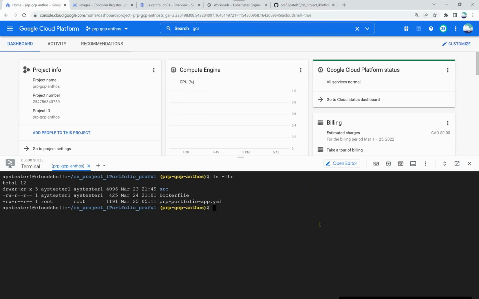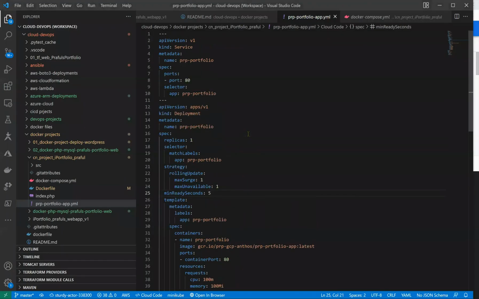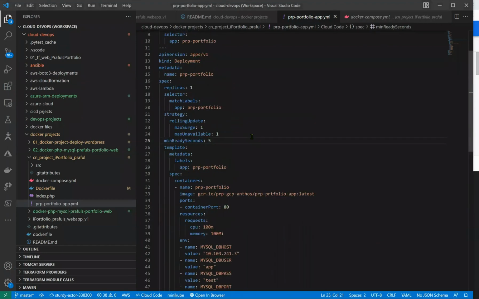The YAML file, I already mentioned and explained the YAML file, right? So just with this command, once I hit this command, it will deploy our application inside this Kubernetes engine. So the YAML file contains this.